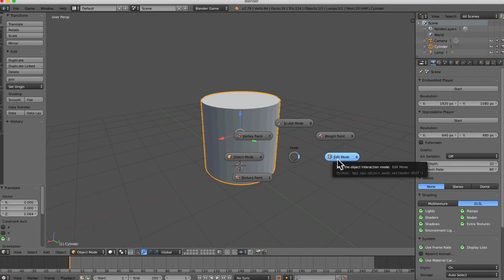If you press Tab and you don't see these pie menus here, it means that you don't have the pie menu add-on installed. It's optional, but it is nice. I did make a video called Setting Up Blender for the Game Engine, and that will help you get your Blender workspace set up just like I have mine.